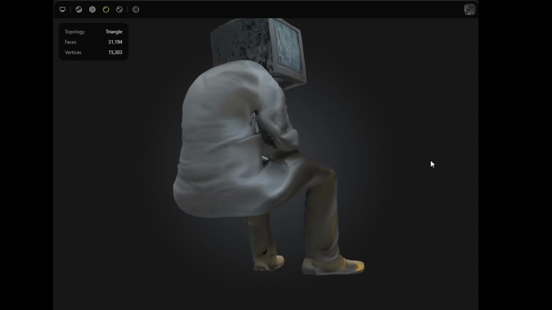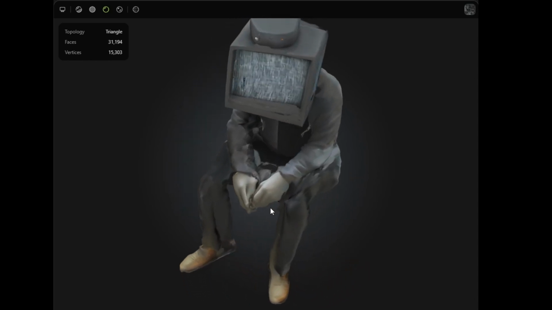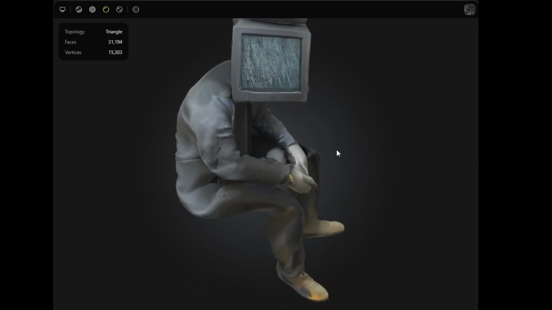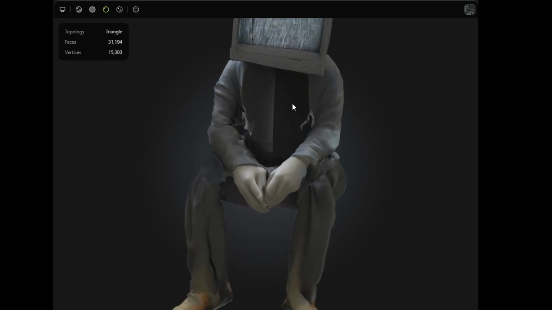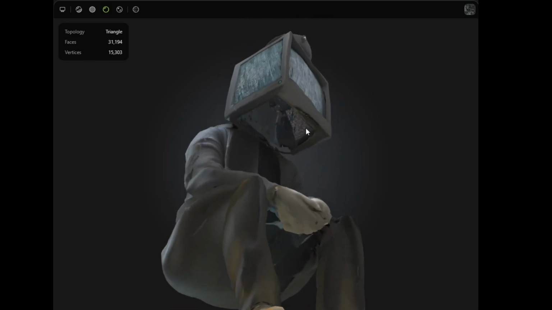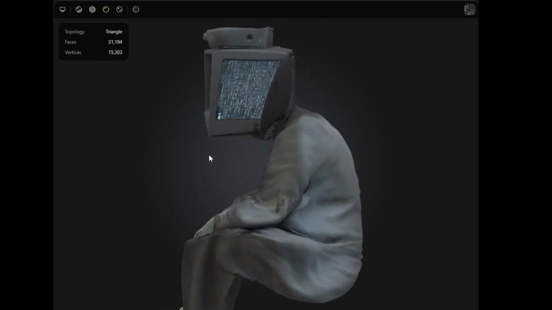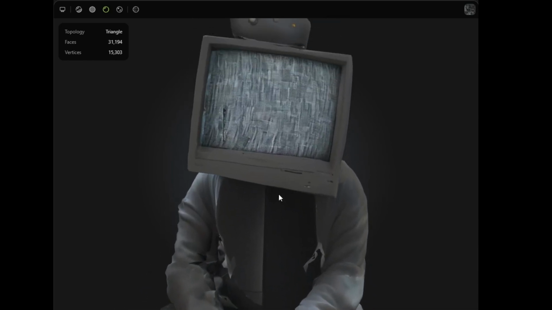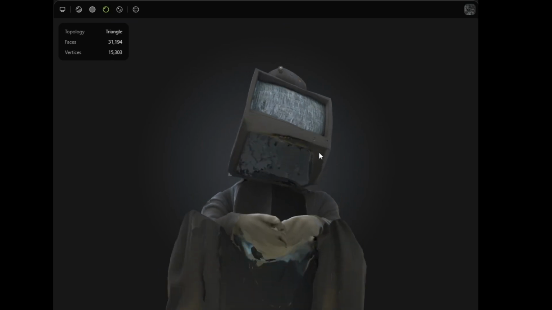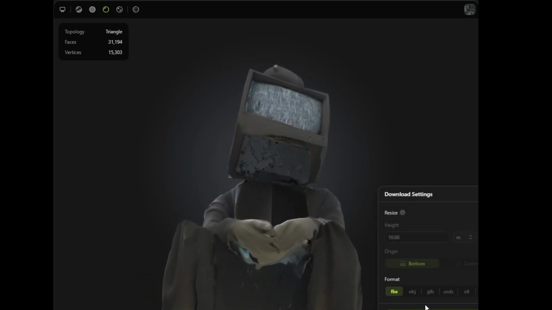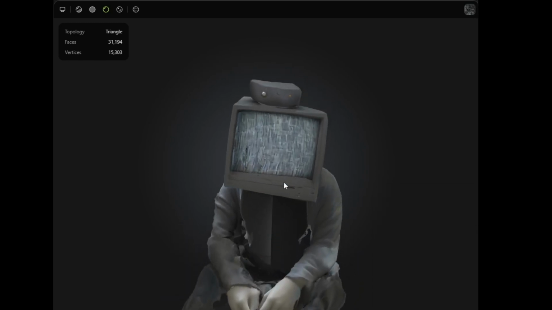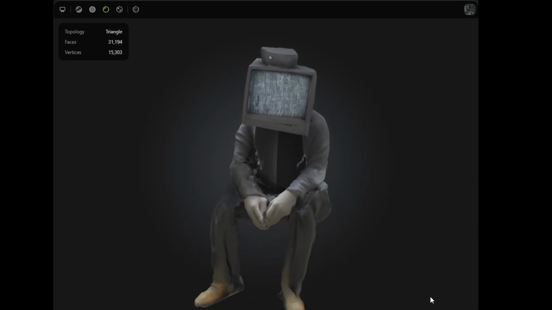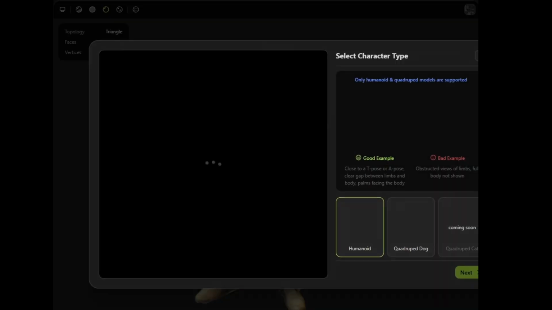So this is the first model that I selected, and then I chose the triangle topology, and I think I actually chose high for the poly count, from what I remember. And I was actually pretty surprised by how good this result was. Obviously you've got a few weird little glitches here and there, but all in all it's actually fairly accurate, especially considering the high contrast of the image.